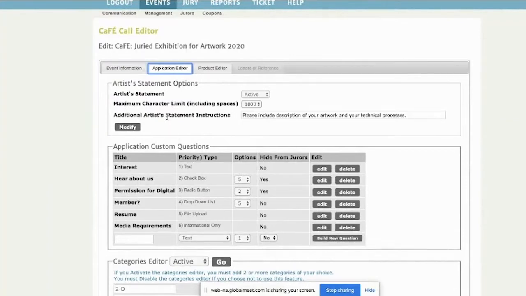So the first section of the application editor is the artist statement options. This is where you'll easily request an artist statement from your applicants. To activate this section, make sure the setting is toggled to active and choose the character limit you want, up to 5,000 characters, with the spaces included. You also have the option to include additional instructions to applicants. If you do not include additional instructions, the default under this artist statement box will simply be, please provide a brief statement with however many characters you choose.